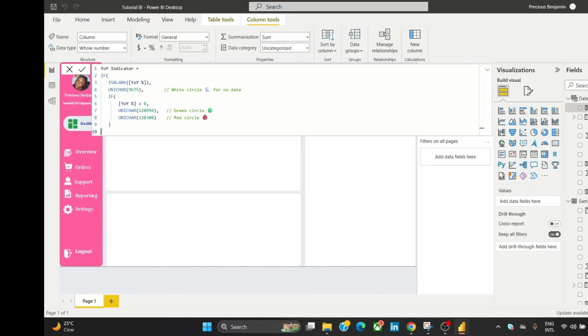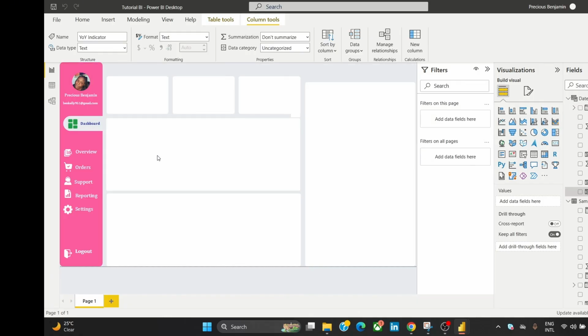Now, for this particular circle, you can use any visual you want. You can use a triangle, you can use a box, whatever you want, but I decided to make use of this. So, this serves as an indicator for the YoY percentage. Once the YoY percentage is below a certain number, it shows red, and if it is above a certain number, it shows green. Now let's just go ahead and undo this. Now we can go ahead to start building our dashboard.